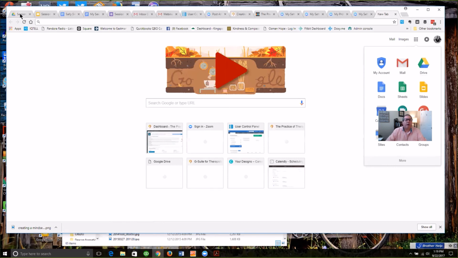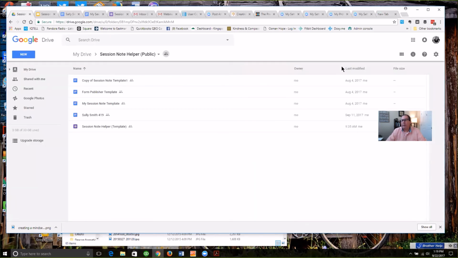So I've already got my Drive open here. Now you'll have to log in in order to access these tools over here in Google Apps. You'll have to log into Google with your Google password and your Google account. So once you log in, what you'll want to do is create your template first.